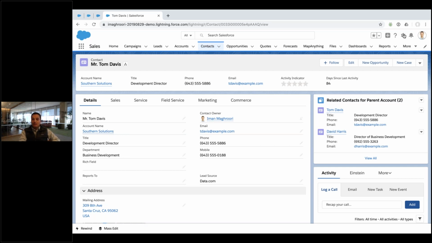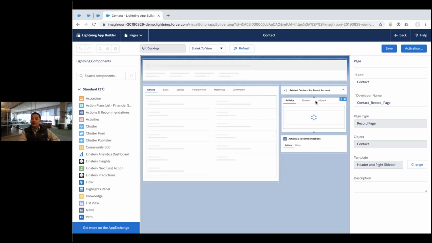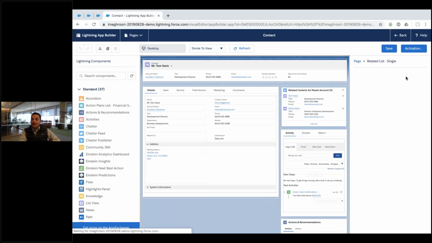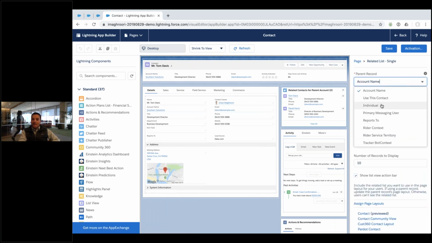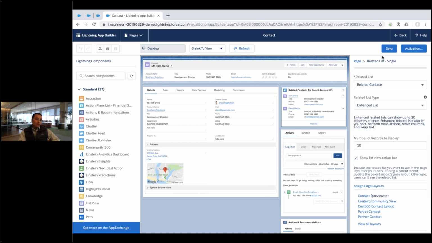Because if you notice, if I go to my page layout here, it really is looking at all the lookup fields on the contact record. It doesn't just have to go to the account. It could go to my manager that I report to. It could go to any other lookup fields that you have. So school, mentor, whatever, you can do that too.